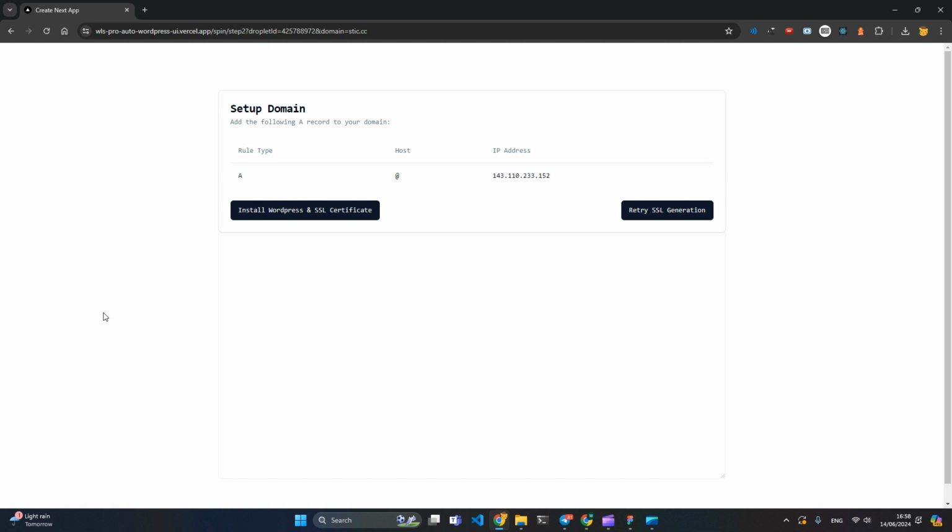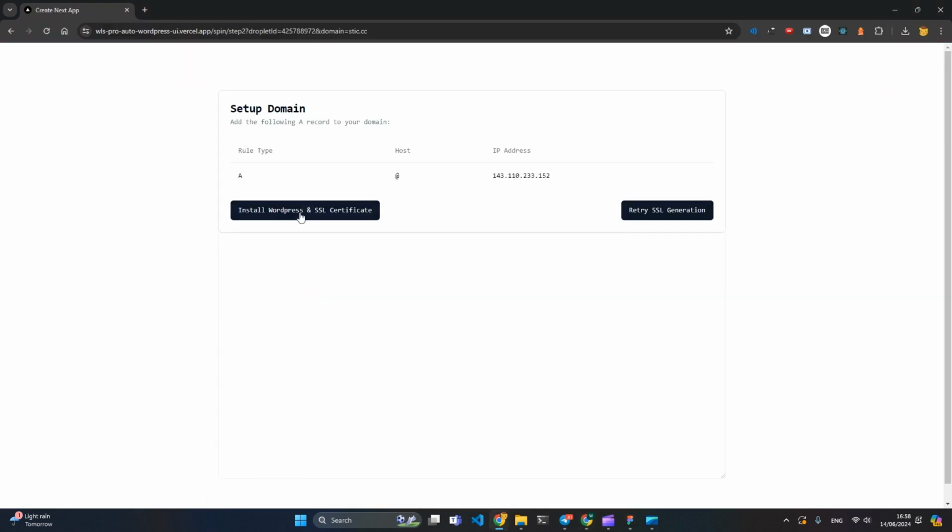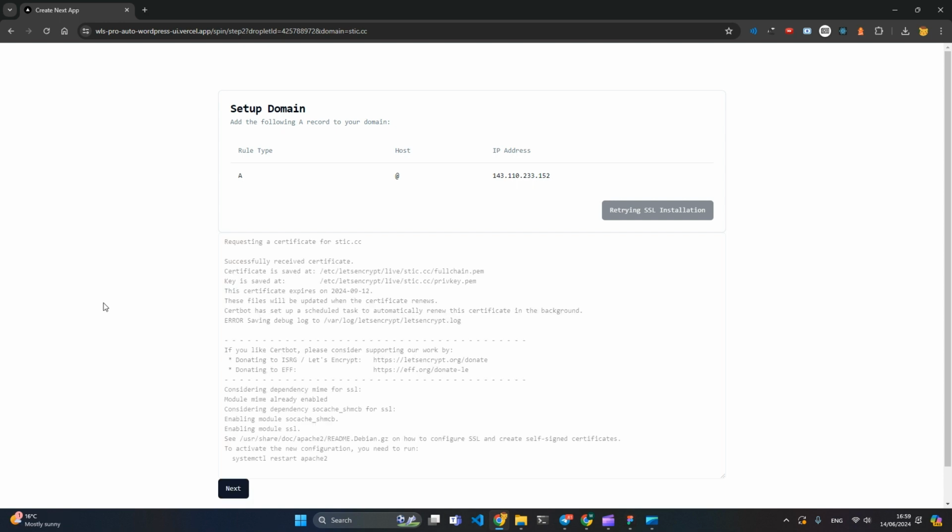On the next page, we can see the IP address of the WordPress droplet. So we're going to go ahead to our domain, paste that into the A record to make sure that our domain points to the deployed droplet IP address. And after clicking install WordPress and SSL certificate, we're presented with a pretty log of everything working.